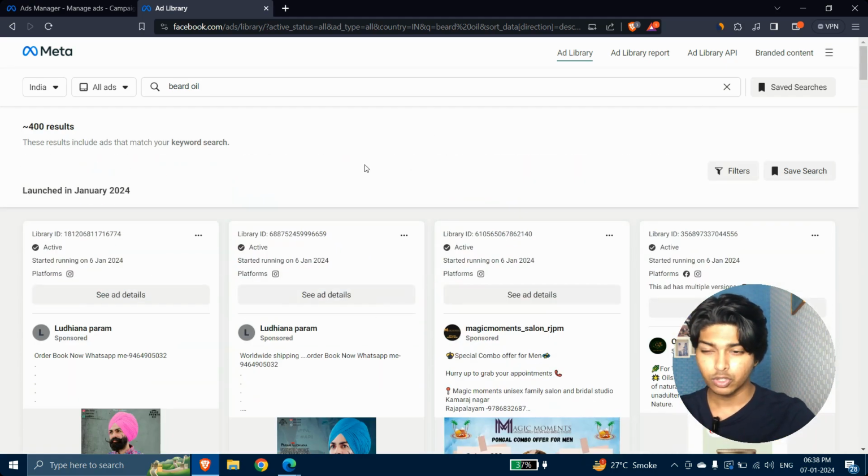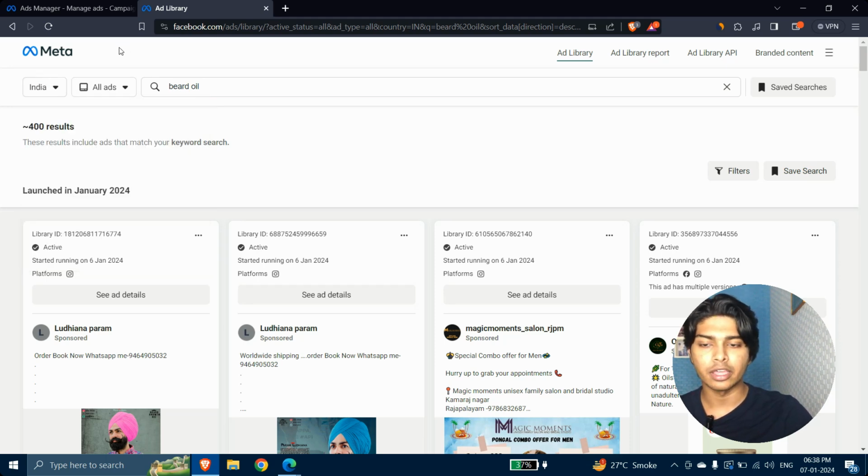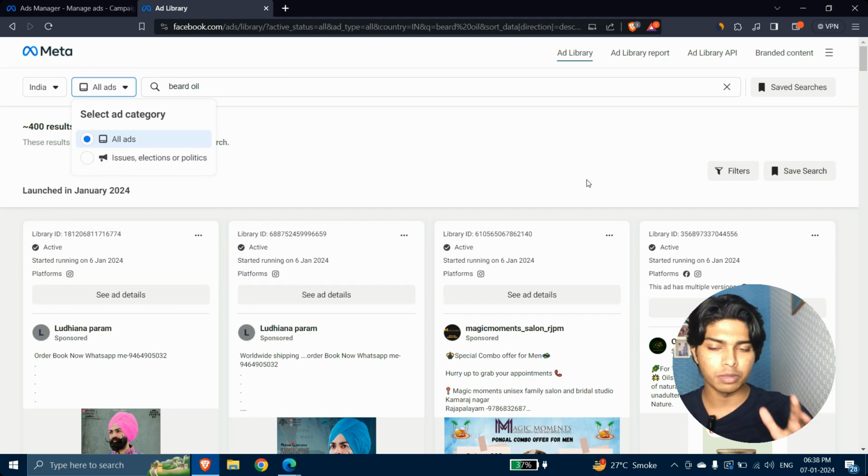Yeah. So that's how you actually use Facebook Ads Library. Just one thing: make sure that you've selected the right country. If you want a worldwide range, select all. And if you are searching for something political, if in case you are, just select on issues, elections, or politics. So you'll be able to see all the ads by these political parties, etc.